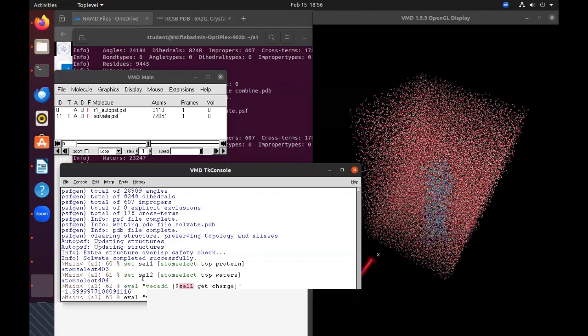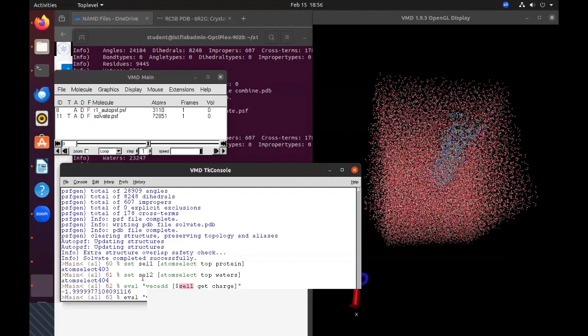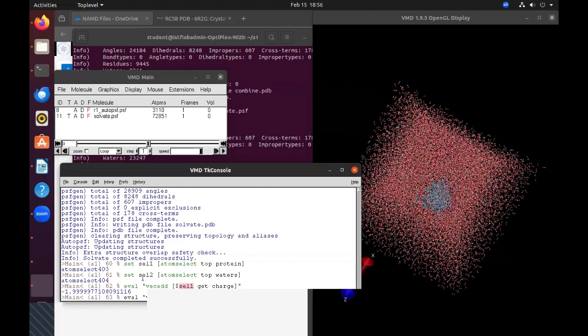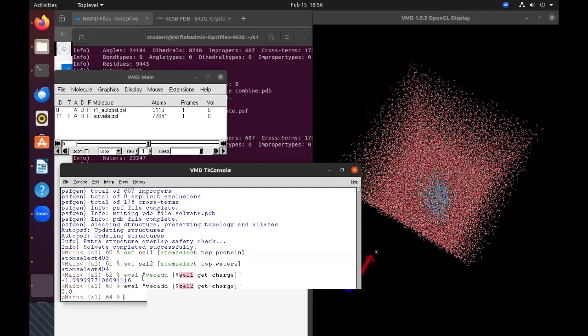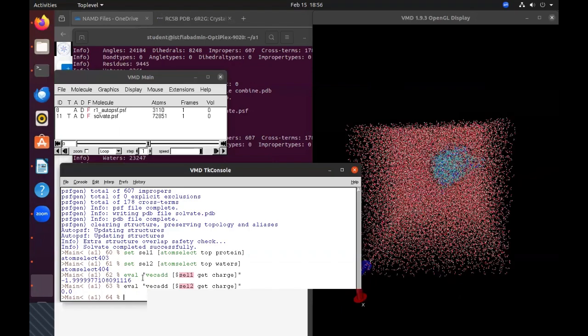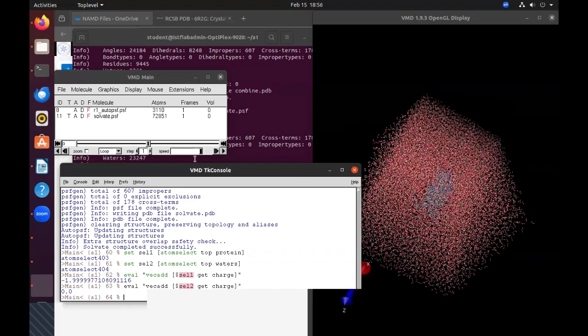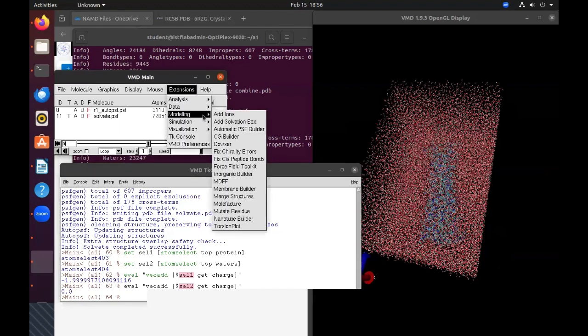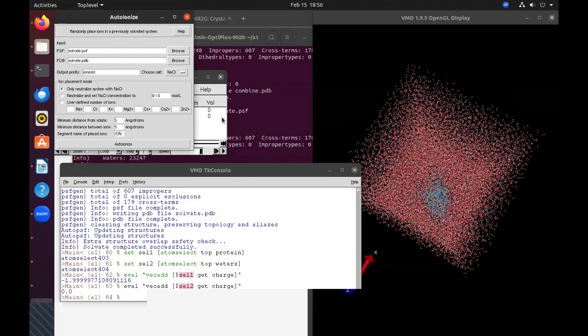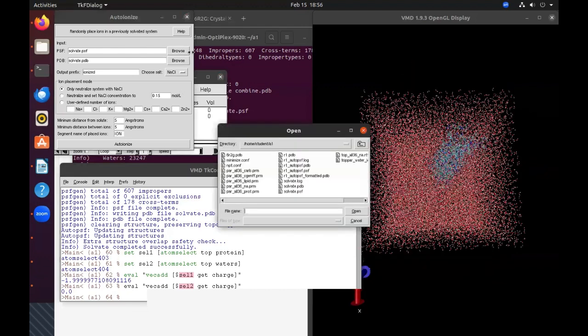After loading the file, we want to know the charge of our system. To do the experiment, our system should be neutral. So let's check the charge of our system. For that, we select protein and water. And we came to know that our protein contains charge. So we have to neutralize that. For that, we add ions to our system so that it will be neutral.